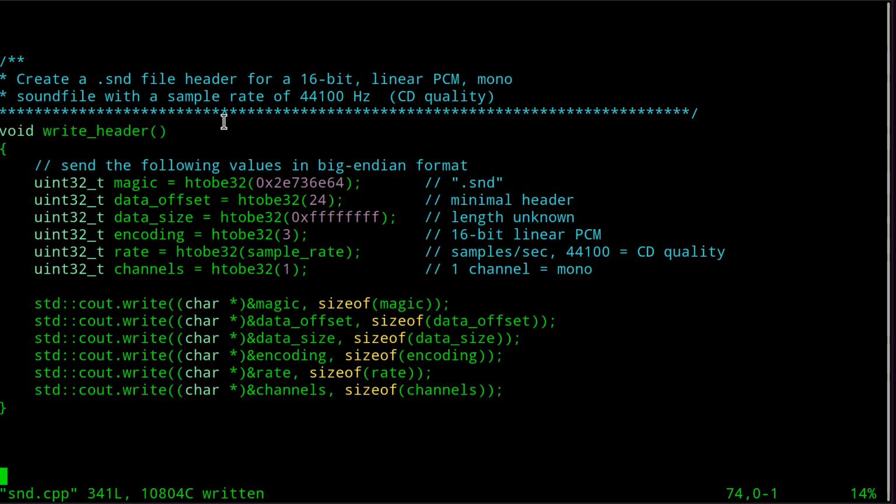Okay, so I wrote a function called write header. And what I'm going to do is send out the magic number. I'm going to send out that I have a 24-byte header, which is the number of bytes in these 6 times 4 byte variables here. Then I'm going to have the data size set to some giant thing, which is, I don't know, you figure it out. We're going to use the encoding number 3, which is 16-bit linear PCM. We're going to use a rate, which is set to some variable that I set above, which is equal to 44,100. And we're going to have one channel.